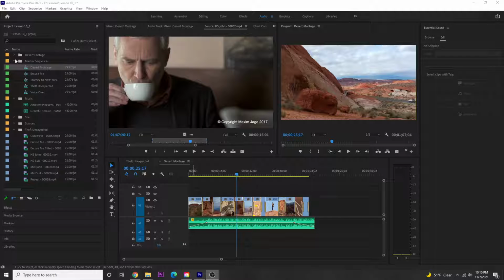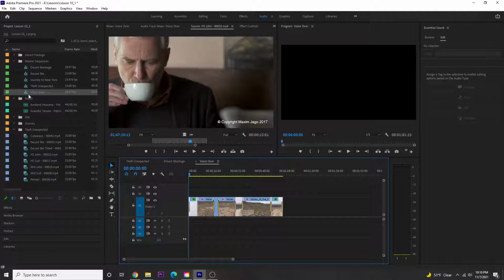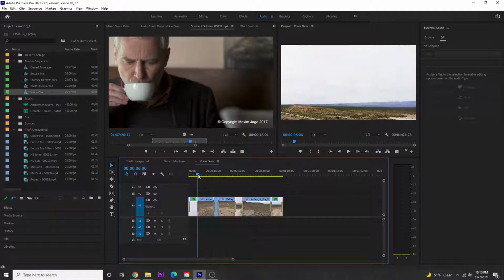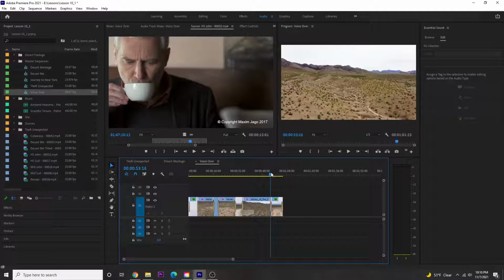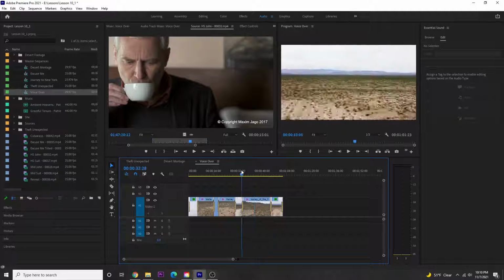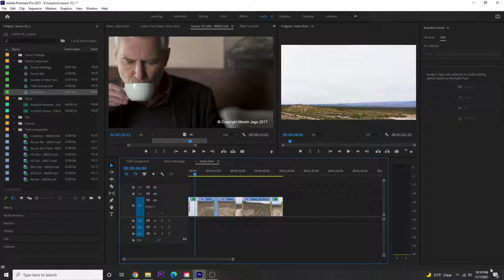So you go to your master sequence and double click voiceover. So as you can see, we have clips here, basically desert stuff, probably a drone shot. So this is what it's going to have us work with.